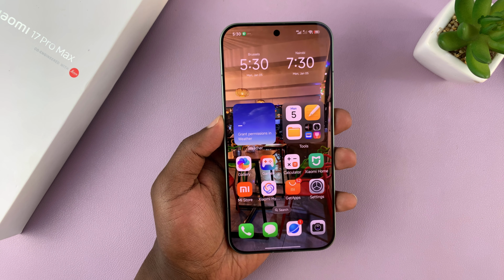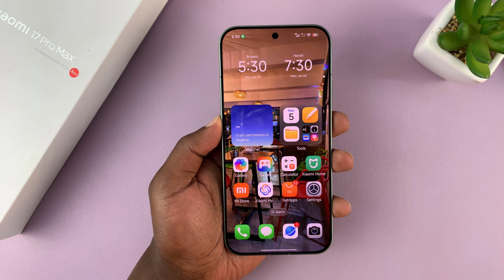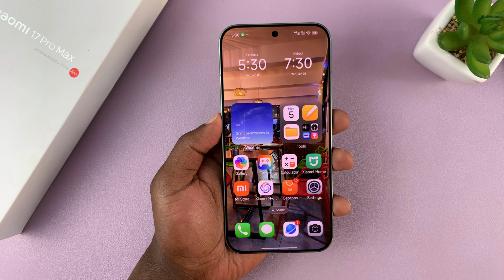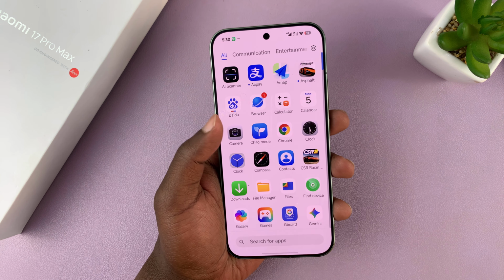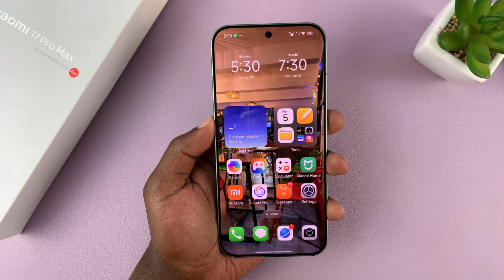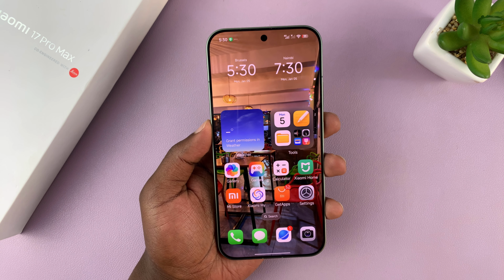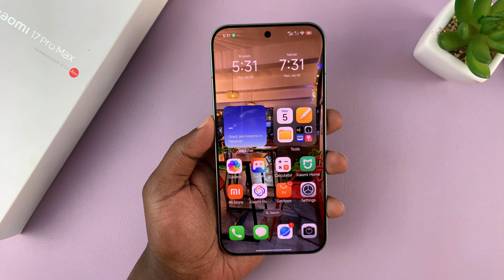So I'm going to show you how to enable voice typing on the Xiaomi 17 or 17 Pro. Now, the easiest way to do this is to make sure you have the Google keyboard as your default keyboard for this phone, the Gboard. Okay. Now, I've already done a video on how to set up Gboard on this phone and how to get it working and make it your default keyboard.